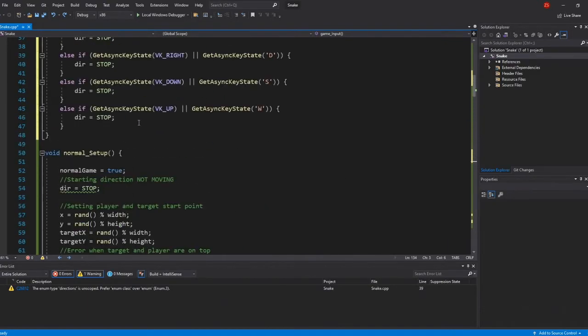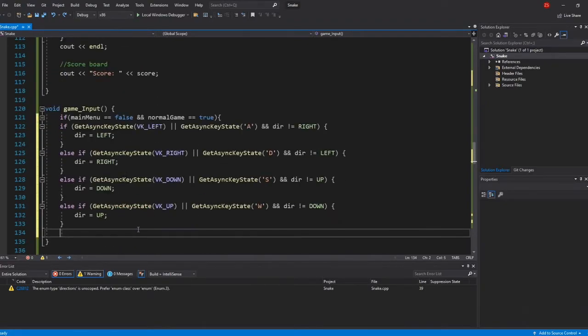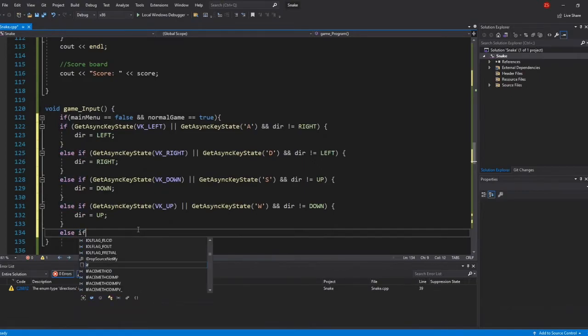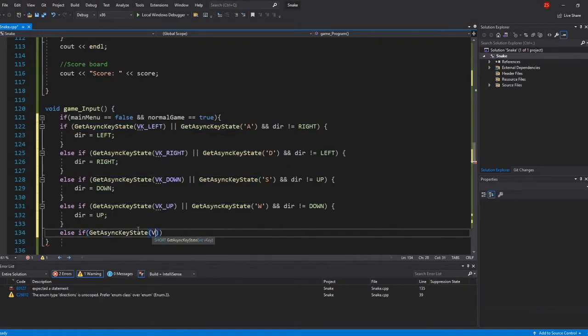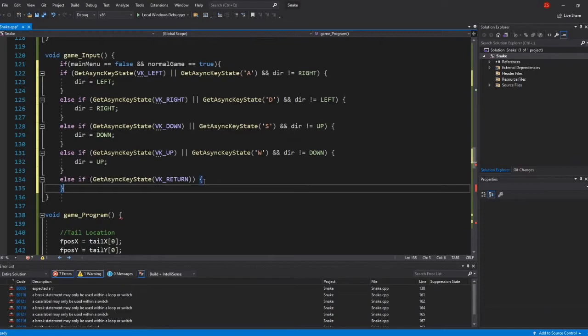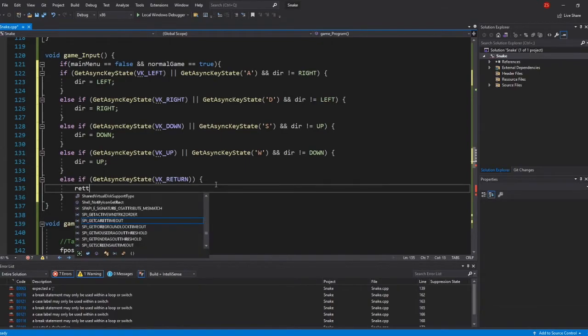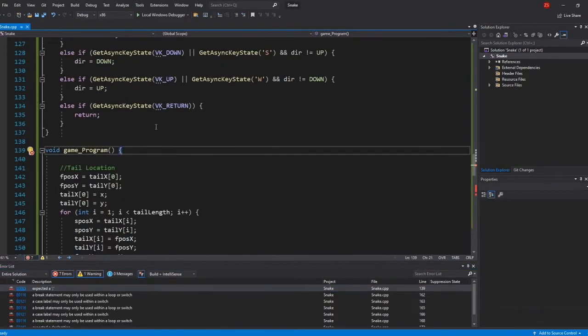Where's my main menu? So main menu, if I press anything else, it'd stop. In the game input, if I press else if I press the enter key, so now this is saying, hey, while you're in the game, you press the enter key, which isn't what we want. So if I press the enter key, then we just return. We won't do anything. That's pretty much what that's saying. Just return. Where's the error here?